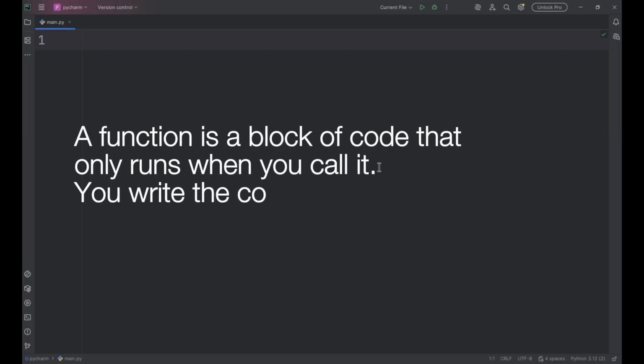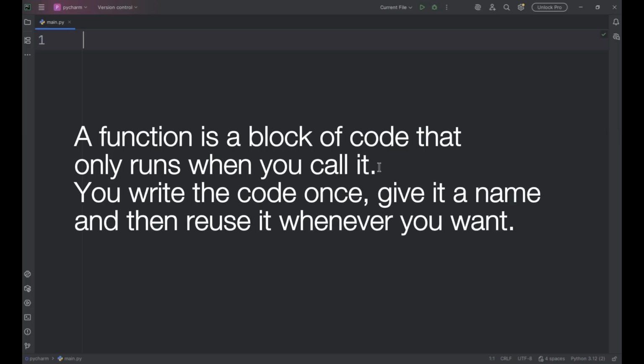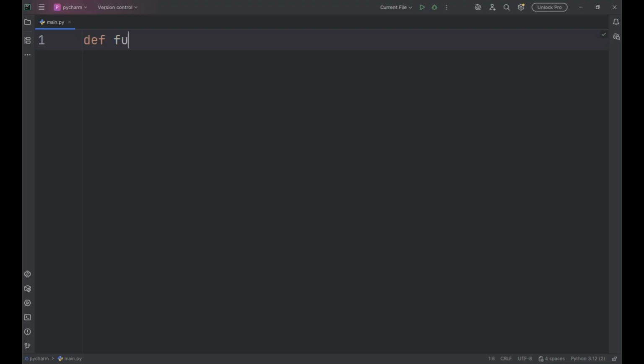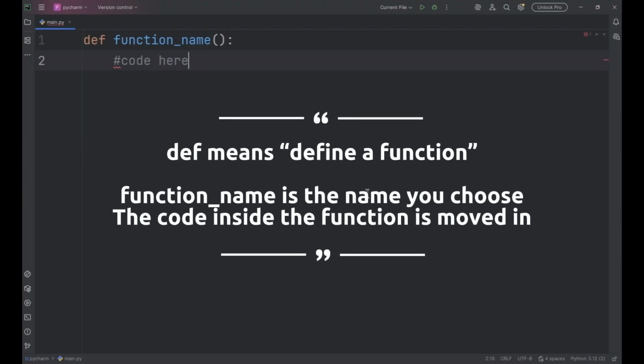A function is a block of code that only runs when you call it. You write the code once, give it a name, and then use it whenever you want. This is how the basic structure of a function is written. We write def, and then we write the function name. That is where we put the function name. And then we put the code here. Def means define a function, and the function name is the name you choose. The code inside the function is indented.